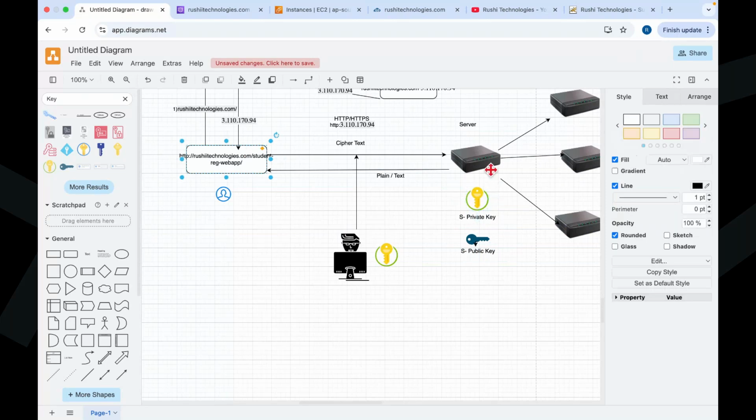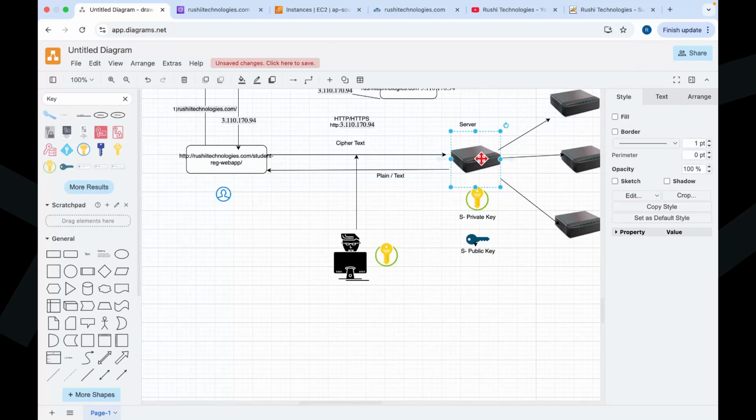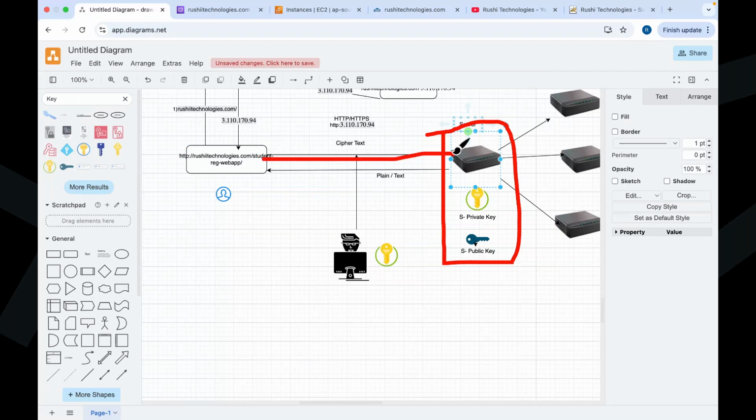Any request that comes to this server, I can tell it I want to communicate securely using these keys. This server can say I want to communicate with the HTTPS protocol instead of the HTTP protocol, in the case of a web application. HTTPS stands for Hypertext Transfer Protocol Secure.